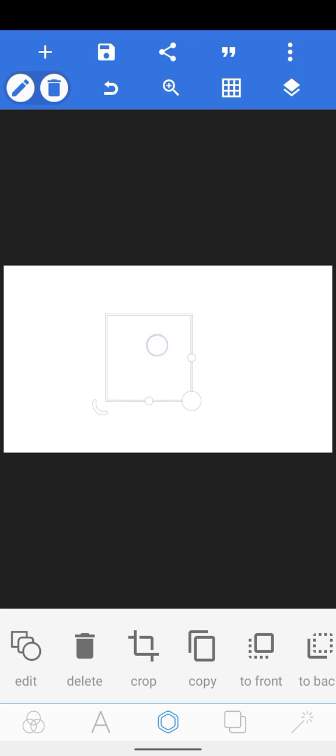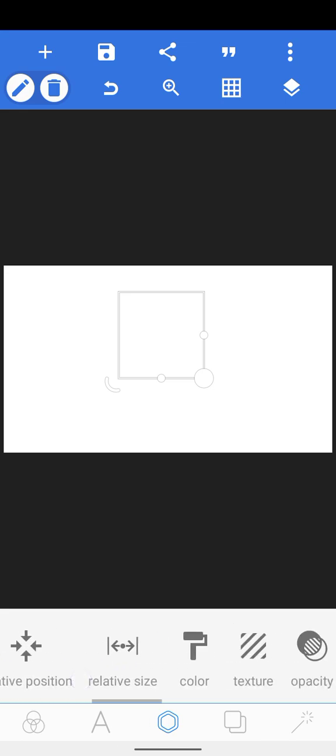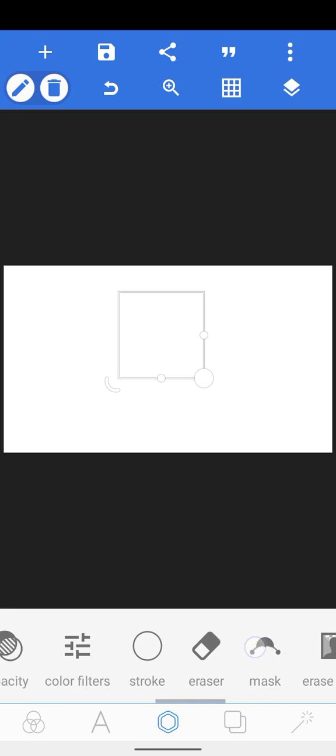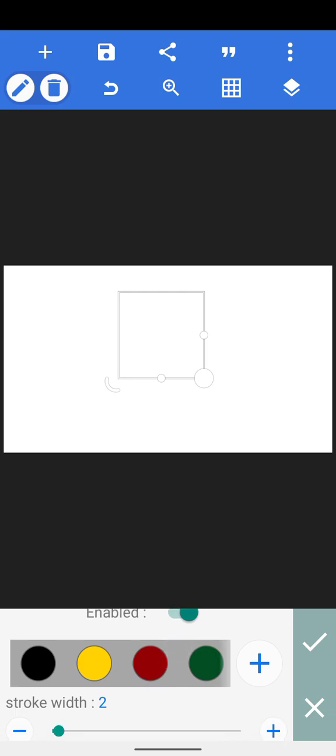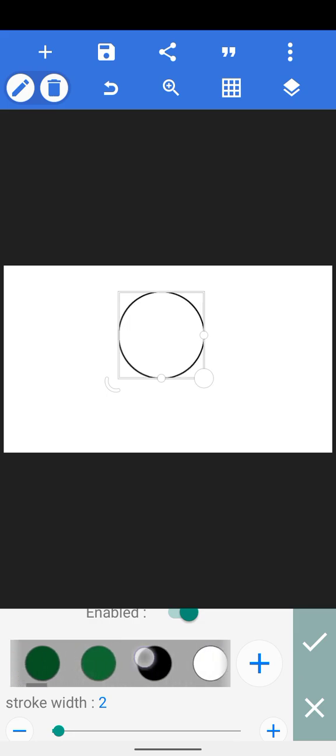So let's give this shape stroke. We are giving the shape stroke. So scroll through the tools and look for stroke. So this is stroke. Enable the stroke and give it black color. Enable the stroke and click on black. Alright, so I've given my circle a black stroke.